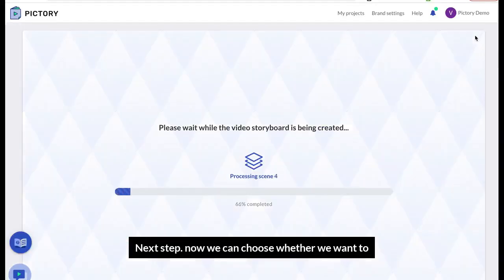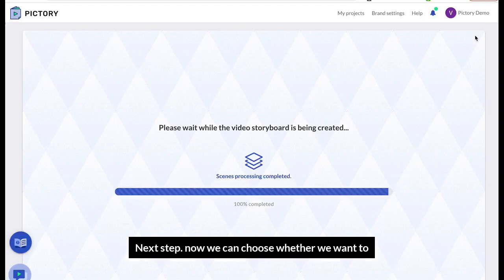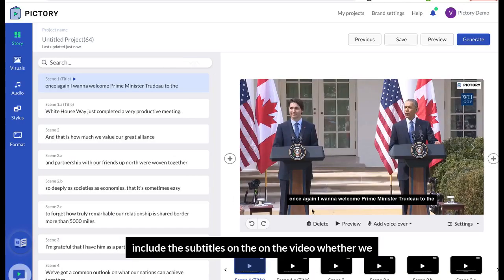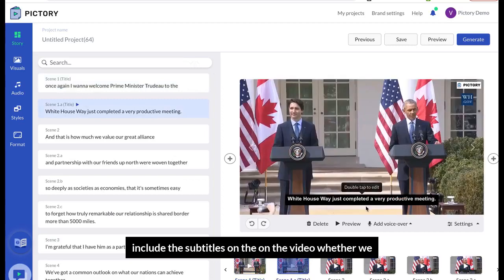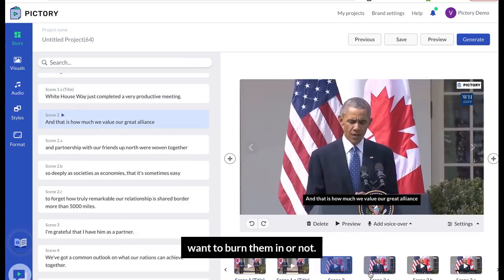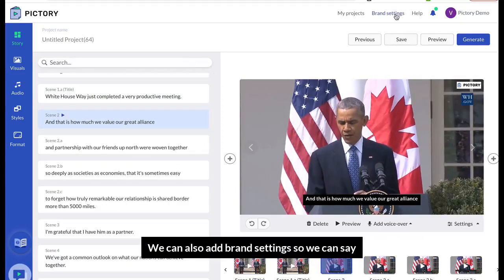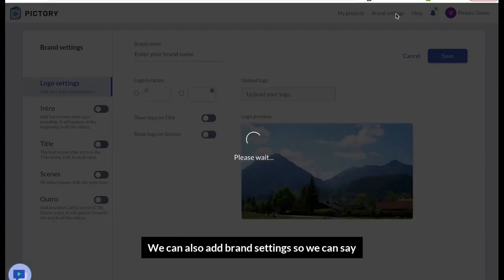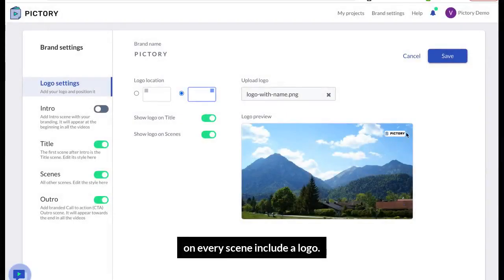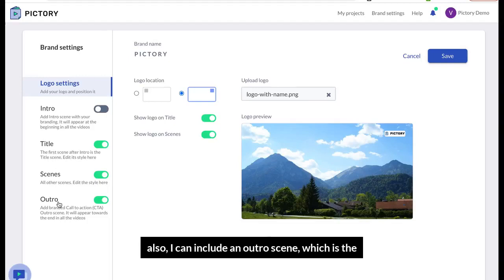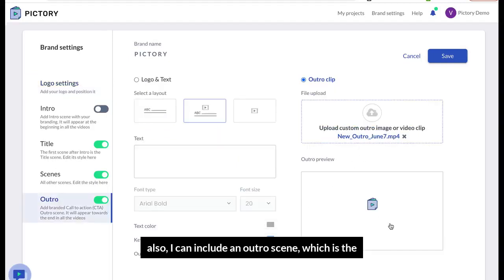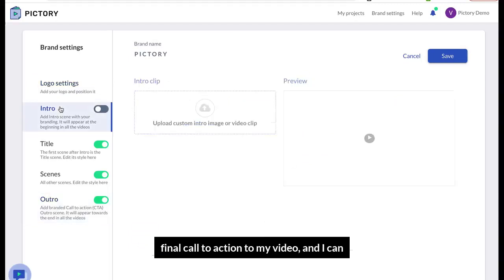Next step, now we can choose whether we want to include the subtitles on the video, whether we want to burn them in or not. We can also add brand settings, so we can say on every scene include a logo. Also, I can include an outro scene, which is the final call to action to my video, and I can have an intro included as a standard, or I can create an intro custom to my specific video.